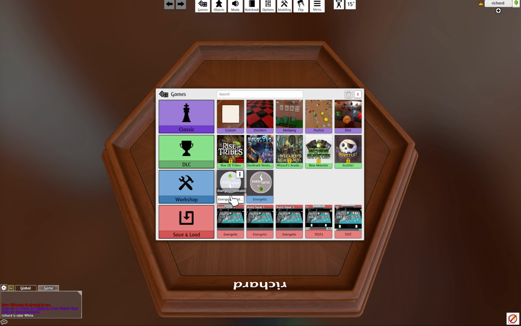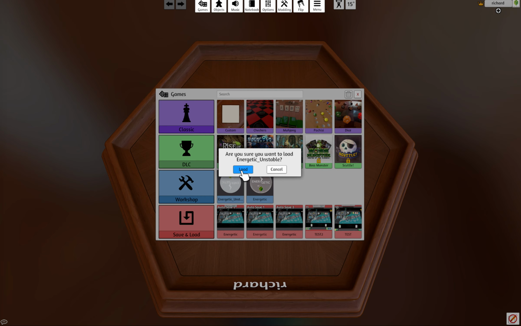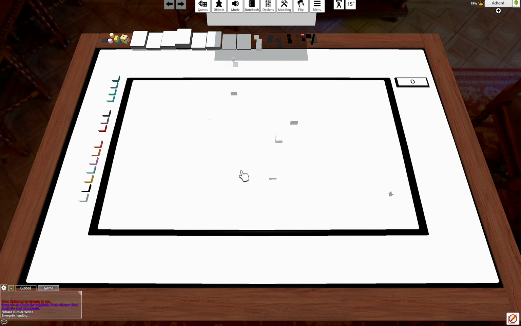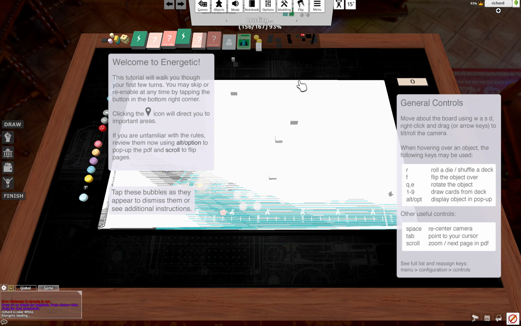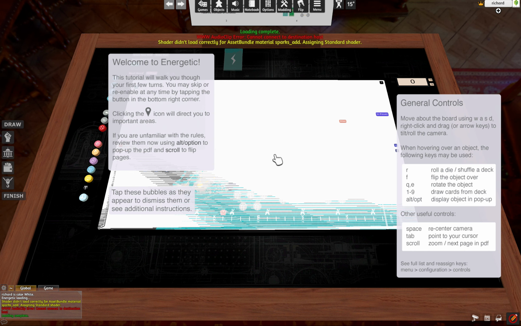So Energetic Unstable is the mod that you're going to be playing, and it's going to be in your workshop. You click load. It takes a moment to load. The artwork for the board is a pretty big file.